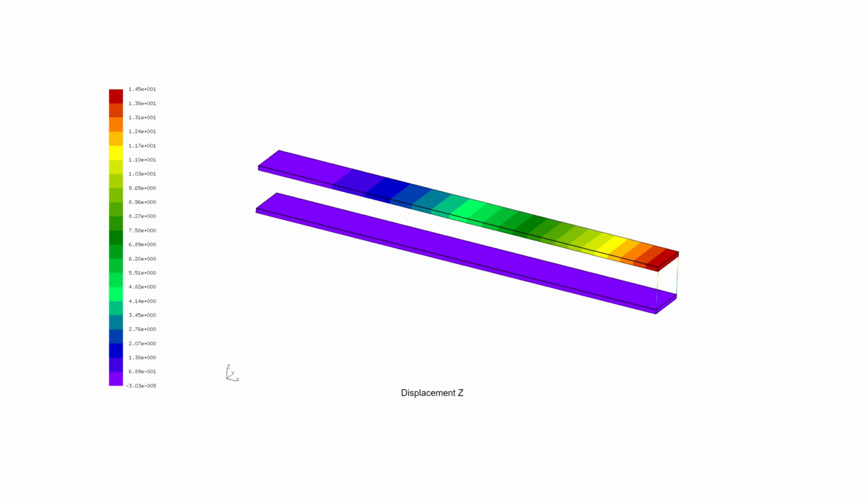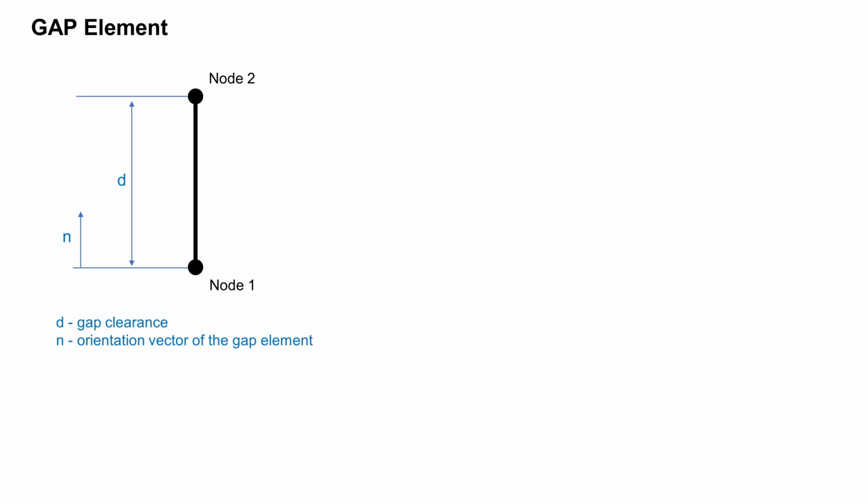Hello guys, today we look at gap elements. A gap element is a contact element created between two nodes. The contact behavior of gap elements is defined by the initial separation distance, the clearance d, and the orientation vector n.